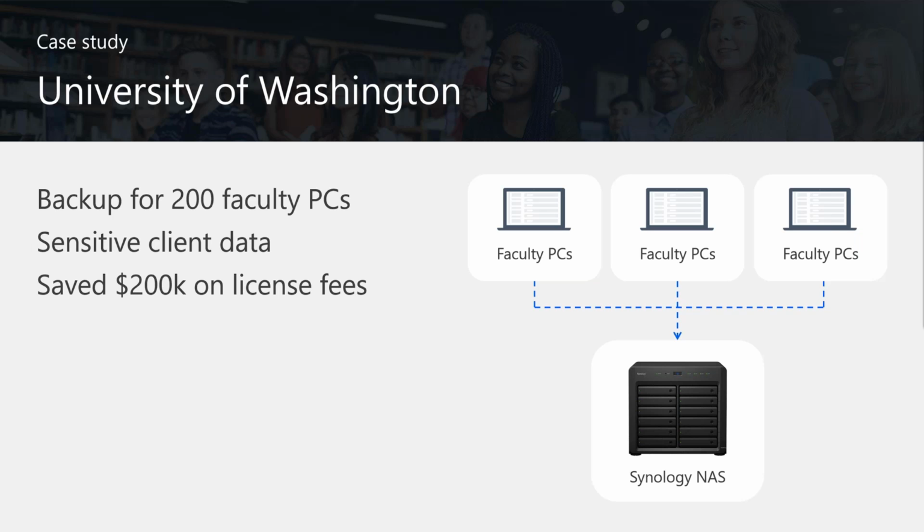They found out about our Active Backup for Business software, purchased an NAS to deploy it, and now are able to back up over 200 faculty machines without any license fees. In the end, they saved over $200,000 compared to cloud solutions, and now have a fast and easy to use on-prem backup solution.